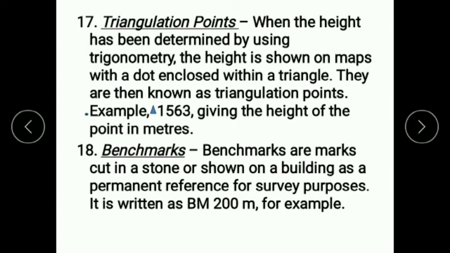Next, benchmarks. What are they? Benchmarks are marks cut in a stone or shown on a building as a permanent reference for survey purposes. In some buildings, especially government buildings, it is written as BM 200 meter, 300 meter. So that is used for survey purposes, so that the height of that particular place is clearly shown on one stone or a building.